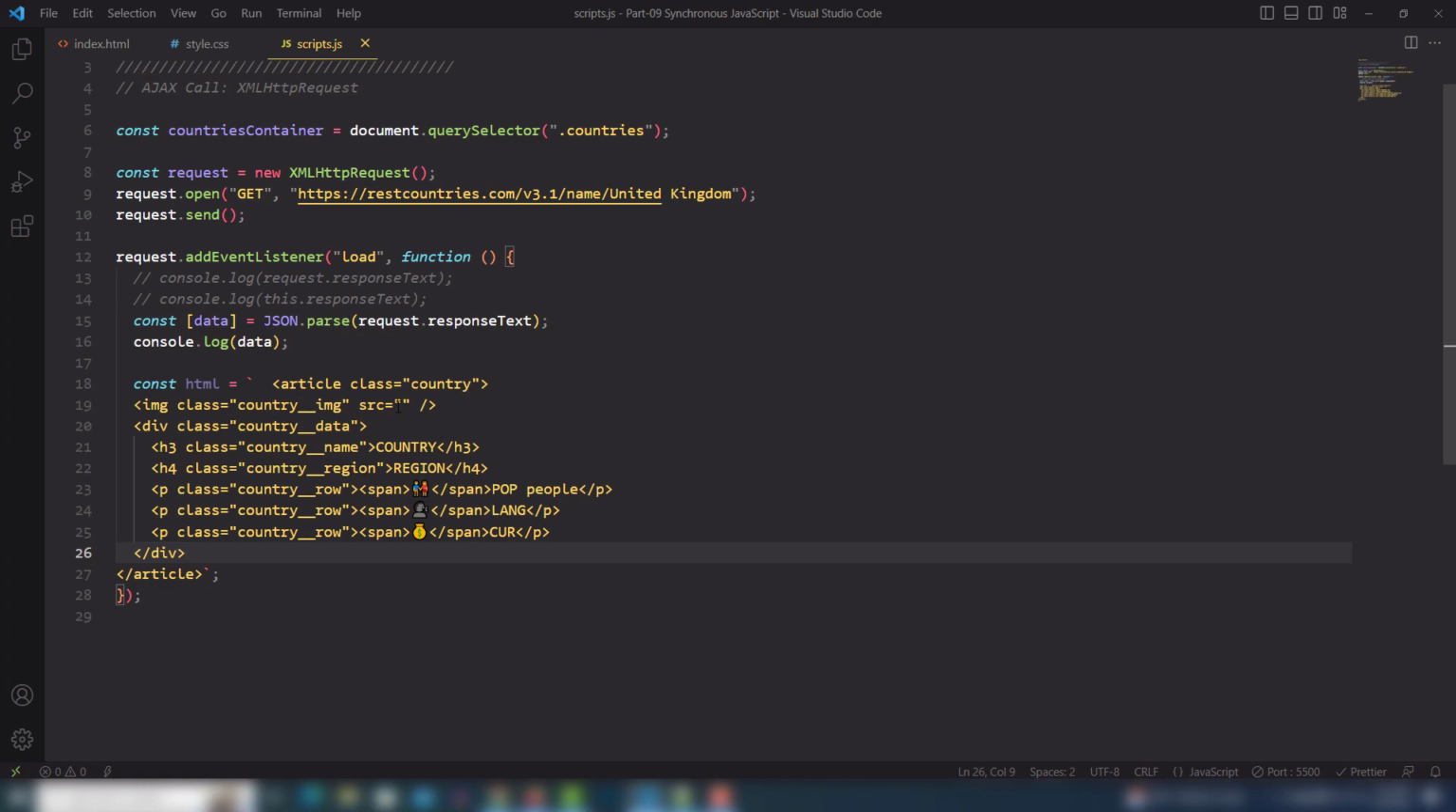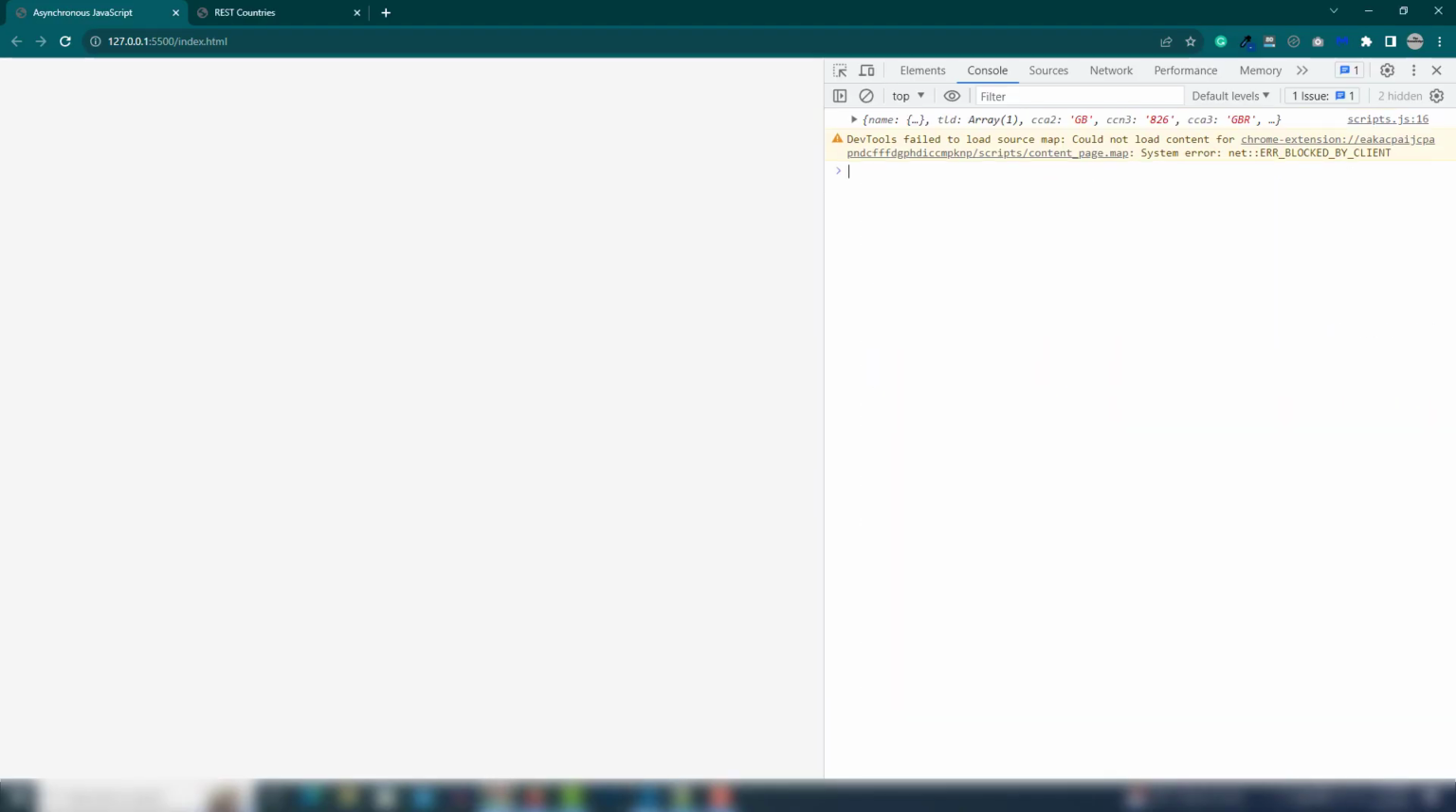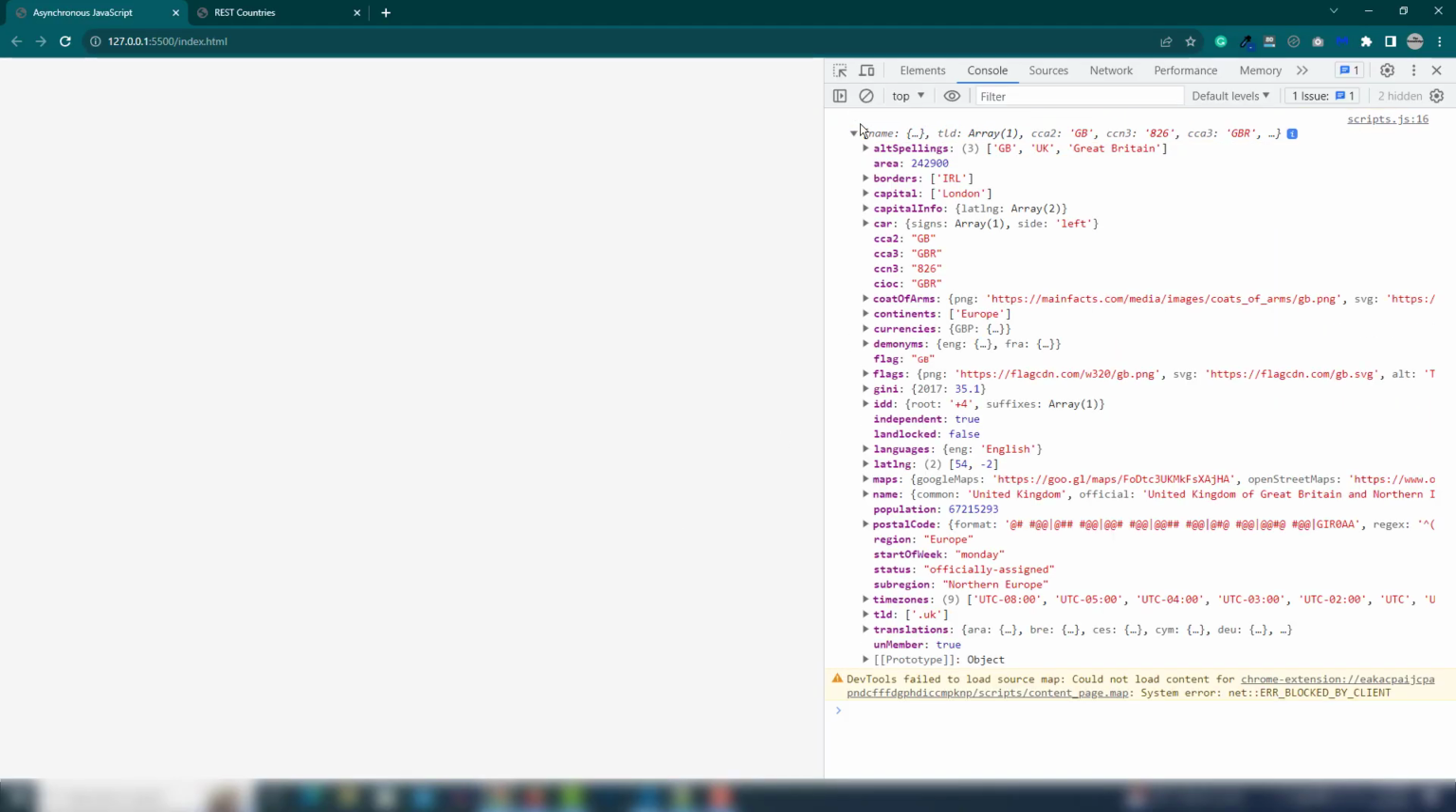Inside there we need to display some content, like I want to display the image of the particular country, I want to display the country name, I want to display the region, and so on and so forth. So you can get that data from there. So let's look at that. I want to get the image like this one right now, as you can see.